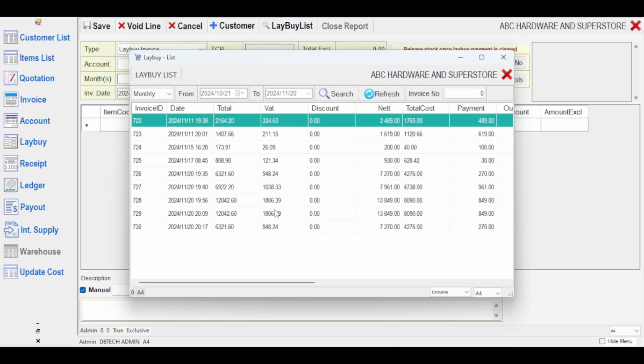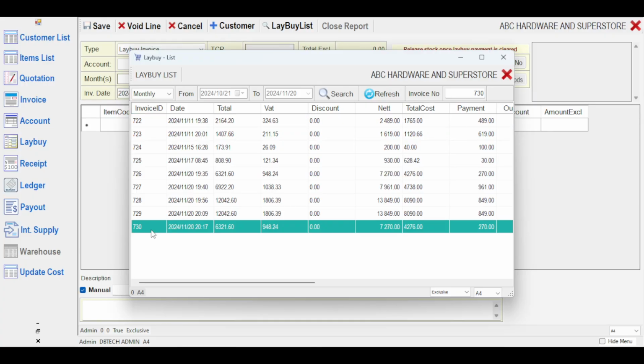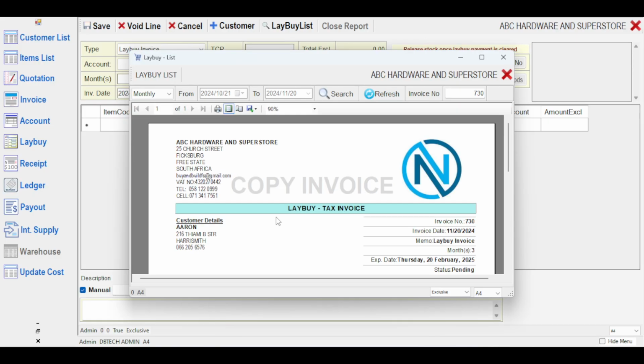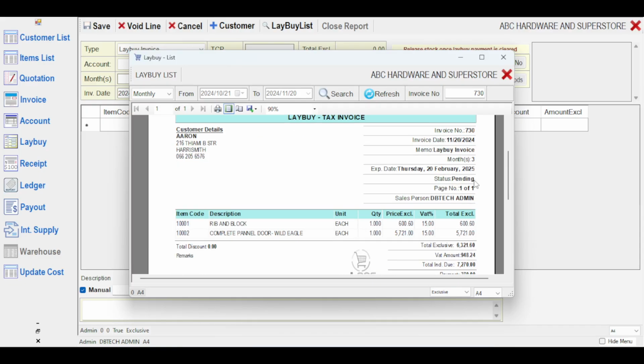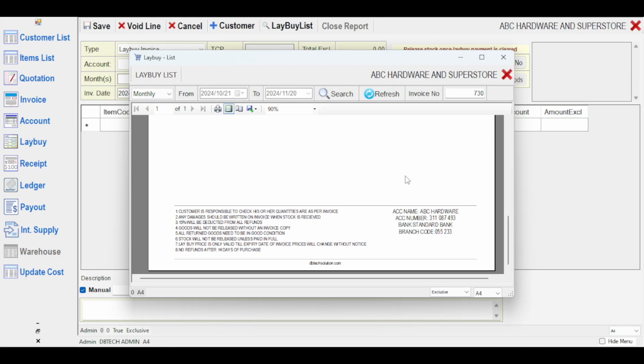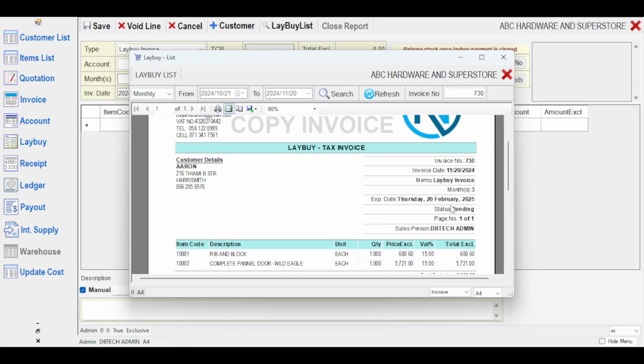Then this will generate you the entire month's Laybuy invoices, which will make it easy for you to search for the customer's invoice. And then once you find it, you can double click it and it will generate you the invoice that you're looking for. And you won't even need to worry about the lost invoice. And here it will show you what Aaron took, what his outstanding balance is, and everything.